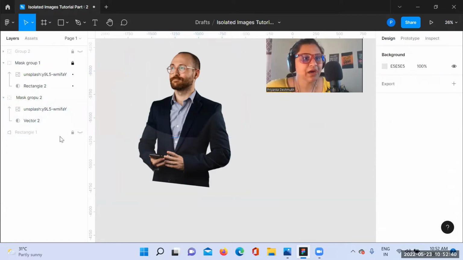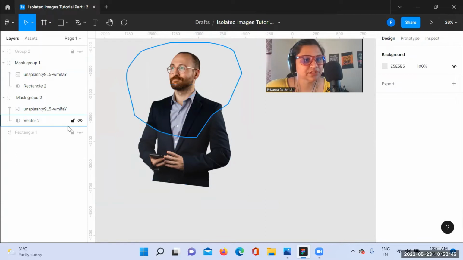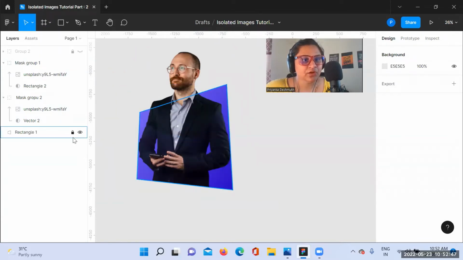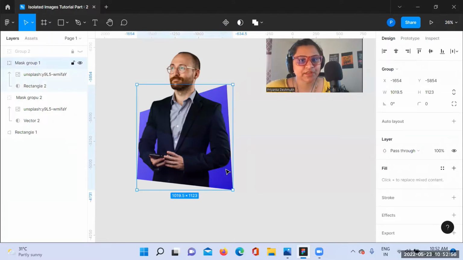Okay, these are the two mask groups we have created. Now both mask groups are visible. Now let me show this particular rectangle here. I'm just unlocking this particular rectangle.